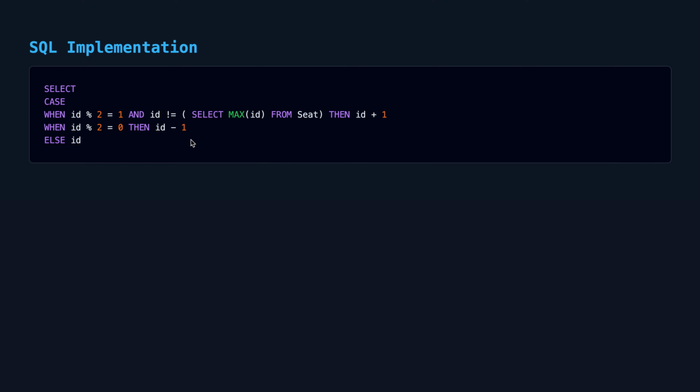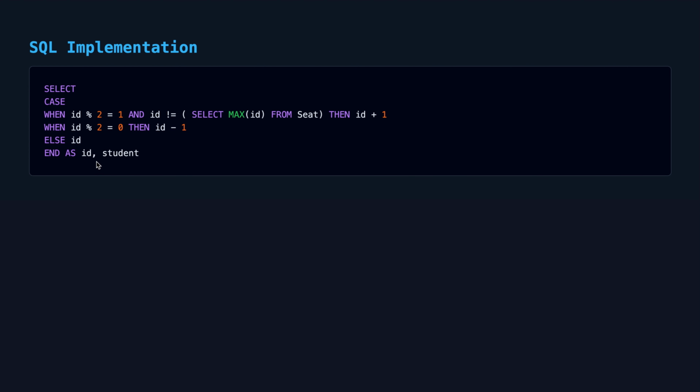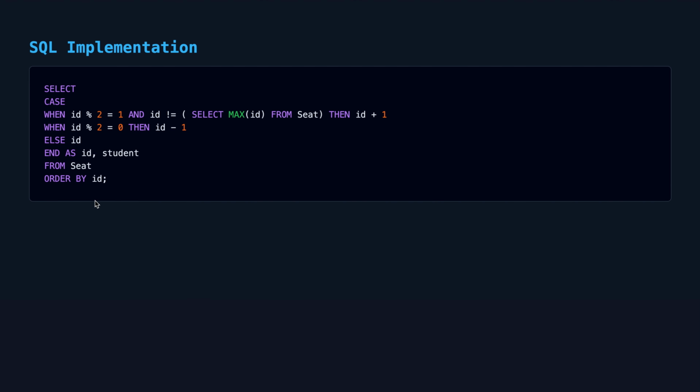Finally, we handle the remaining scenario using the else clause. This occurs when the seat ID is odd and also the last row in the table. Since there is no adjacent seat available, we return the same ID without modifying it. And we also select the student name. And we select all of this from the seat table. And finally, we apply the order by clause on the ID. And this ensures that after swapping, the rows appear in the correct seat order.